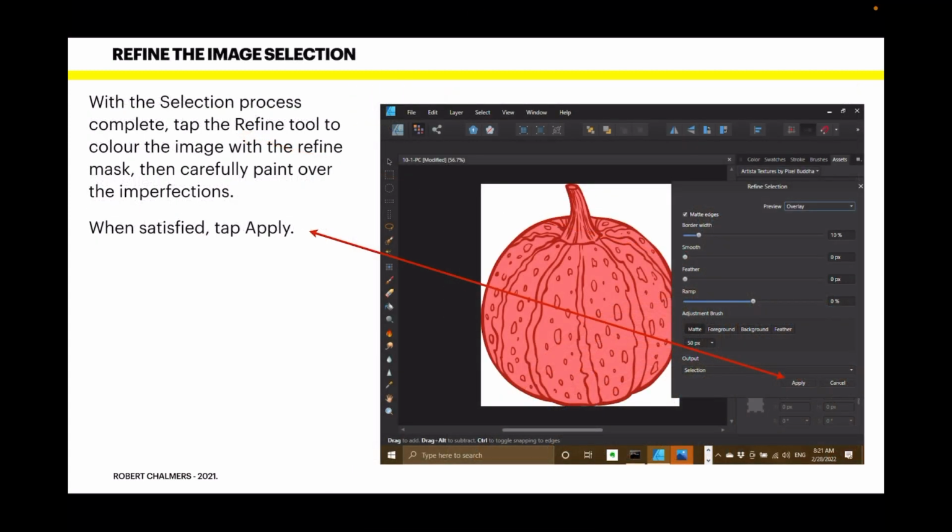With the selection process complete, and in this case you've got four corners there because the image goes right to the boundaries. So there's 1, 2, 3, 4, top left, top right, bottom left, bottom right. Tap the refine tool to colour the image with the refine mask. Then carefully paint over any imperfections, if there are any. With this particular image you shouldn't have to worry, but it will come up with that red colour. And when satisfied, tap Apply. That way you know that you've got all the areas selected that you want in this first instance.